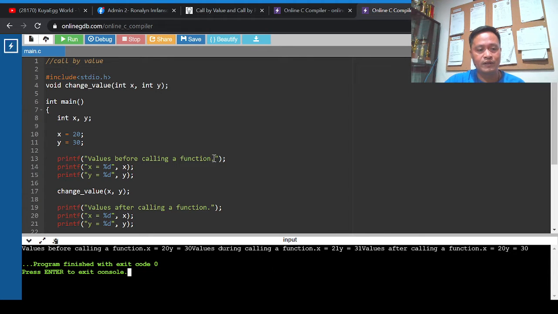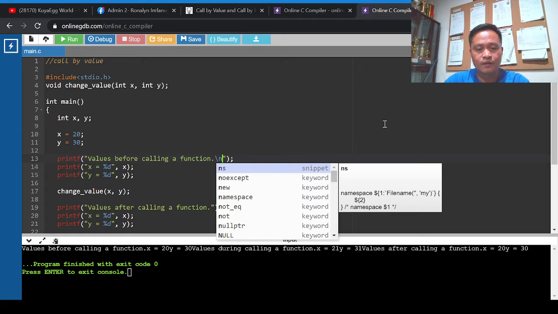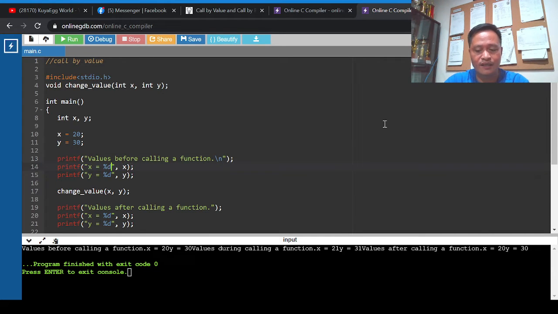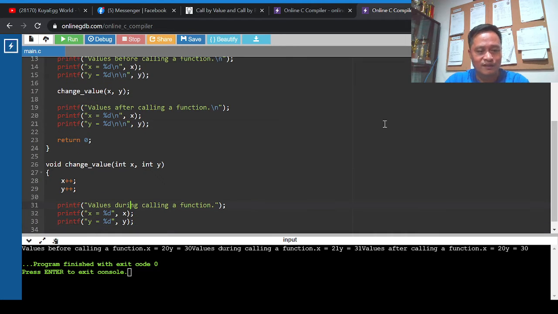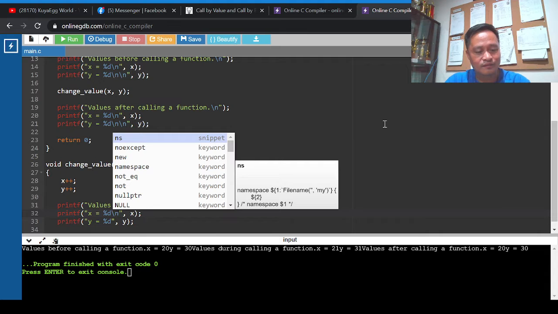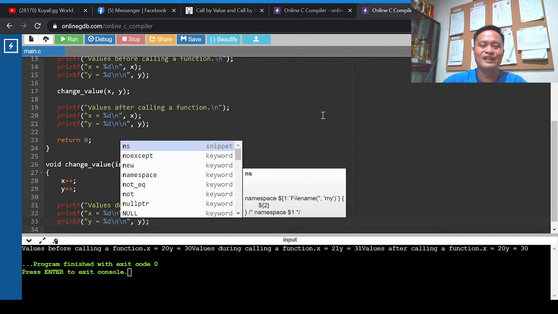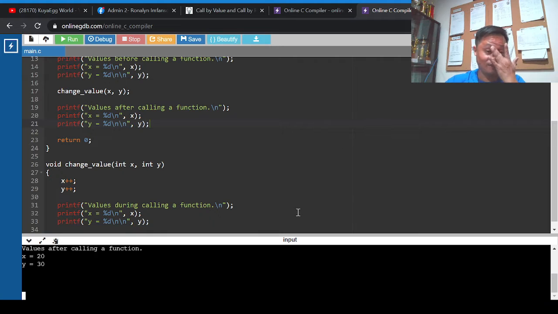I need to have this \n to move our cursor to the next line, right? And here we have this again, \n, and \n, and we'll have a double \n to have a vacant line between the three sets of values: before calling a function, after calling, and during calling of a function. Okay, so let's run it again and let's see.